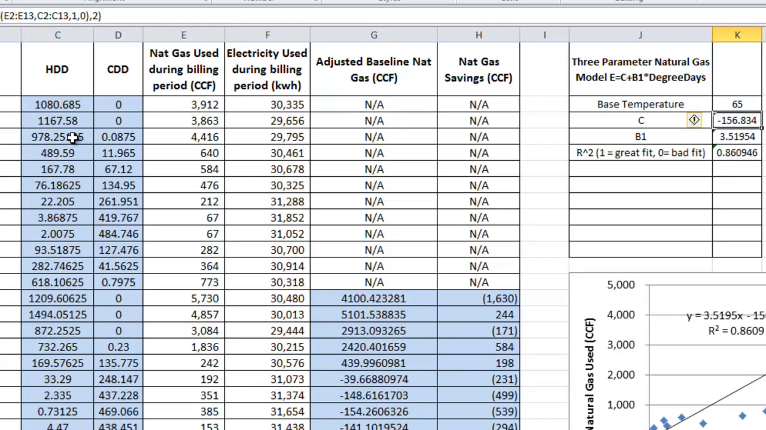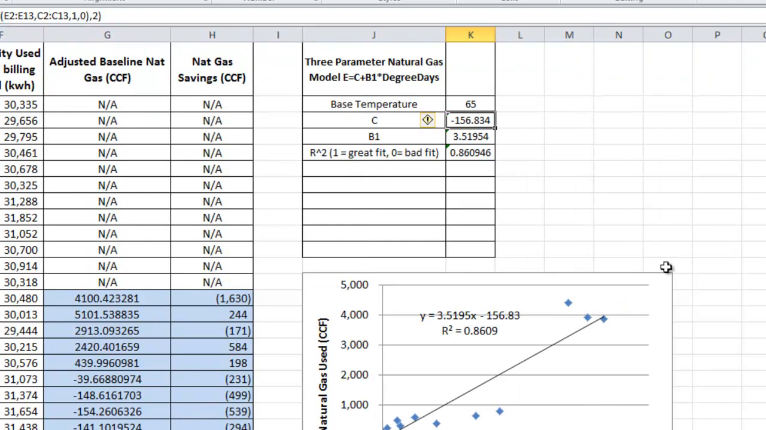Great. Now that we have all that information, let me go over to this three parameter model I've set up for you here. I was going to make you type these formulas in, but they're pretty complicated, so it's not really worth it.